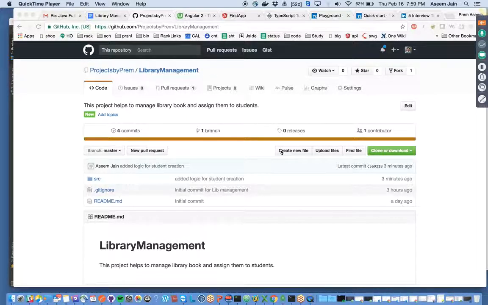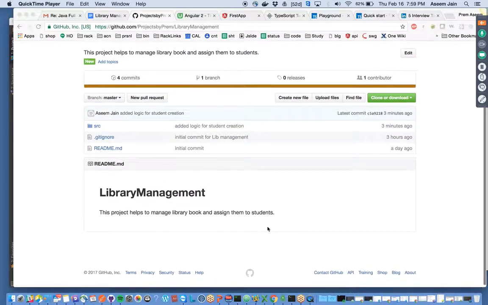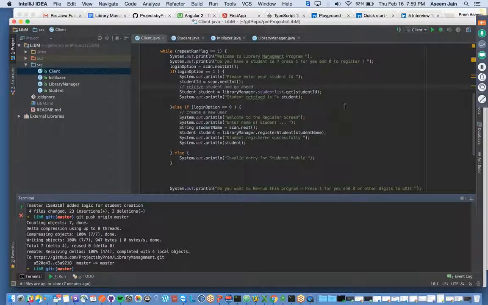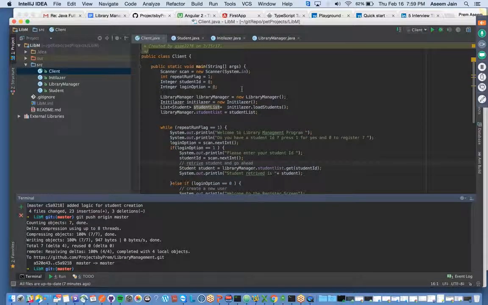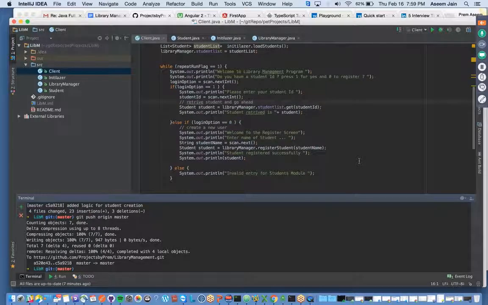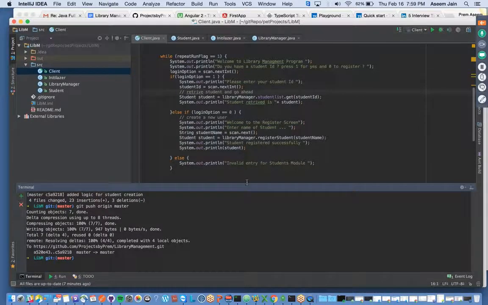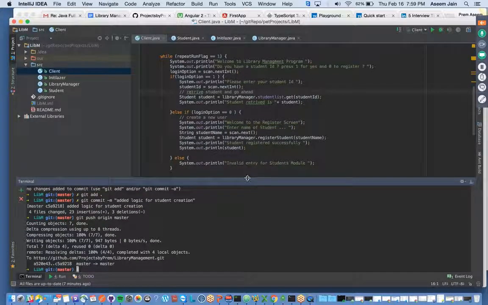As part of this video, we will continue to work on our library management program. So far, we were able to create the client, and then we were able to retrieve students from the initializer component. Then we created the registration functionality, we added it, and we are able to get that new student added to the in-memory database, the collection, and now we'll proceed ahead.